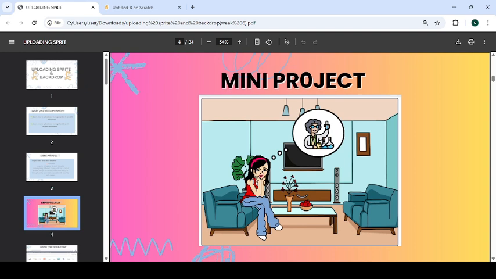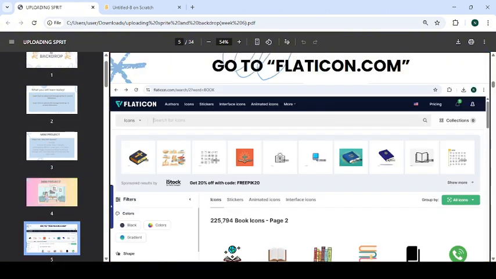Okay, so this is how the project will look like. As for the backdrop that you're seeing here, I imported it. You can't find this particular backdrop in your Scratch library. I'm going to show you how to. Okay, and then we're going to flaticon.com. That's the name of the website where we'll be downloading the sprites we're going to use for this project.